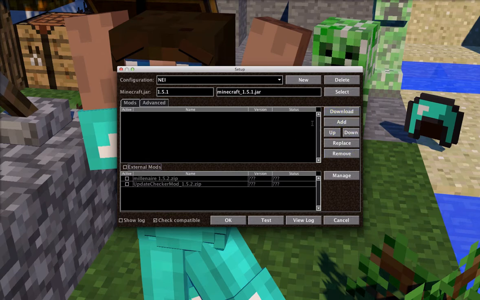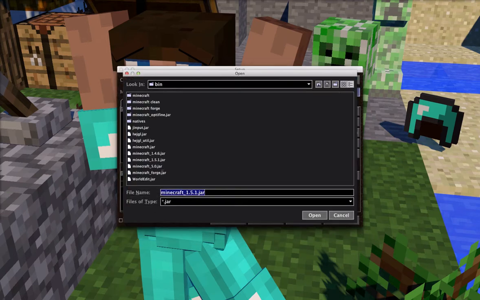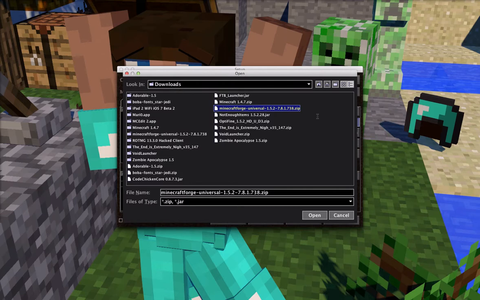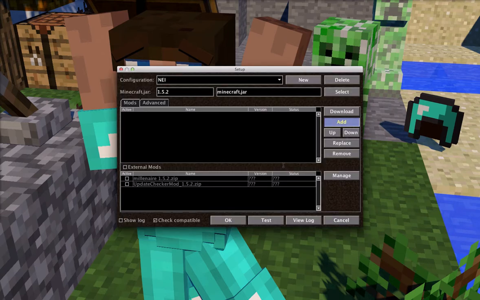But for right now, we're going to make sure that we're actually using our Minecraft.jar, which is right here. So we're just going to select Minecraft.jar. It should be 1.5.2. Then we're going to press Add. And then we're going to select Minecraft Forge Universal 1.5.2 7.8.1.738.zip. Now that's a long name, but I want you to remember the .zip at the end. That's very important because it sounds like from a lot of my comments that people are opening this .zip and trying to add the folder, and this is incorrect. We have to keep it in the .zip form. So once we selected that, we can double click it or press open, and it will add it.